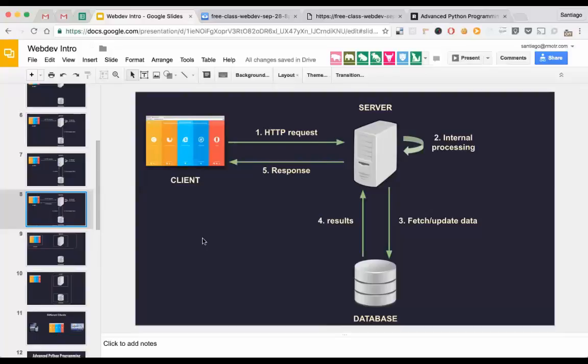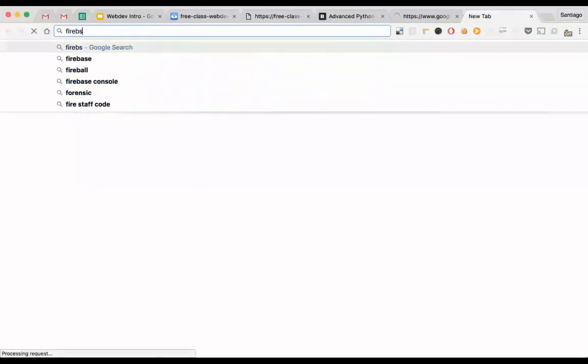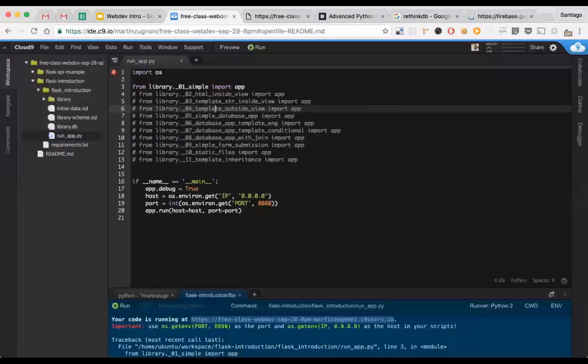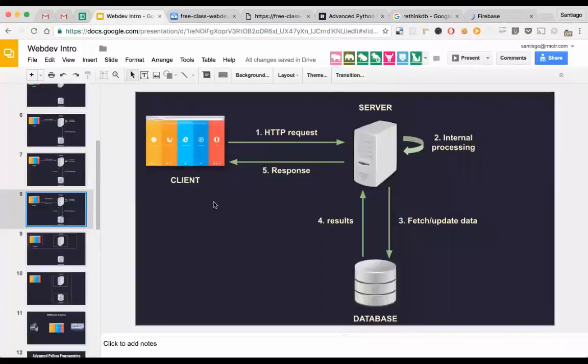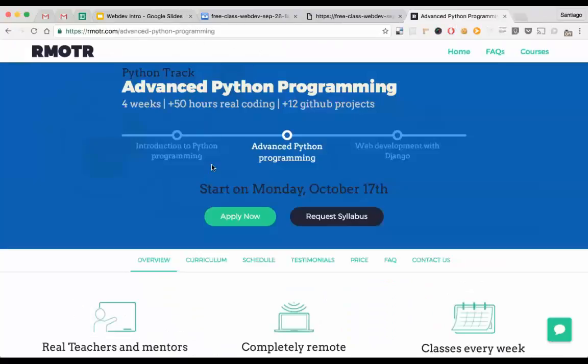There is also a new trend here. If you start checking out databases, for example RethinkDB, or Firebase, a database service from Google, you will see that even clients are communicating directly with databases. So this simple schema we had 10 years ago is now a much more complicated schema, right? What happened then?